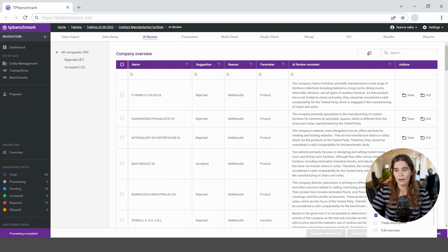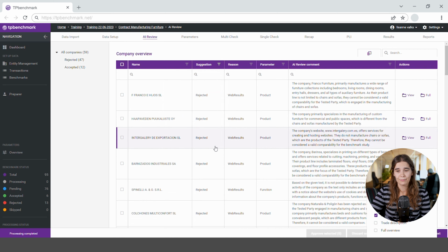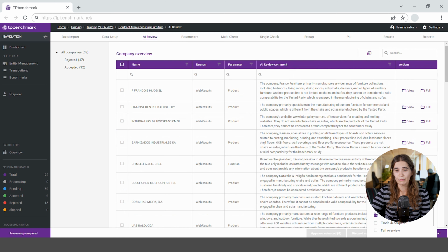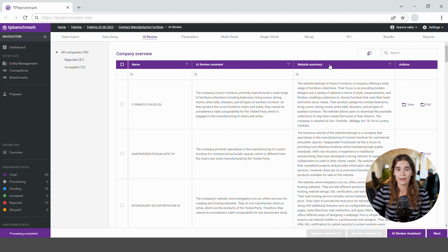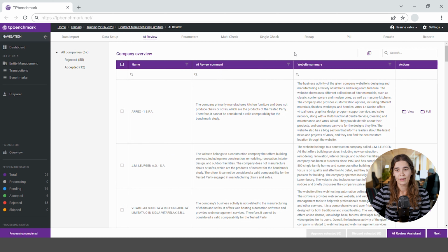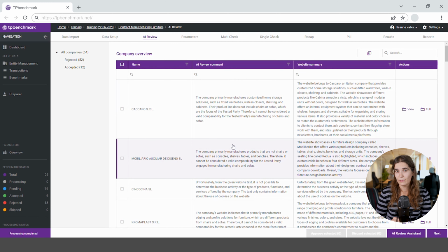Of course, you want to know how you can search if a company should be rejected or not. I'm going to filter first only on rejected companies, and then I'm going to remove all different kinds of elements on the screen, so I will have the AI review together with the website summary. This screen gives me a lot of insight, so you simply select multiple ones if you agree with them and approve it, and that's how you can do the AI review part very quickly.